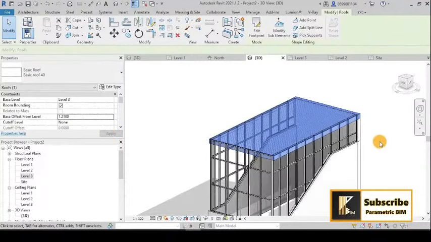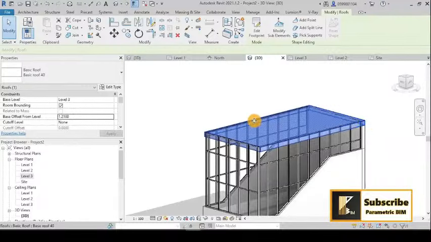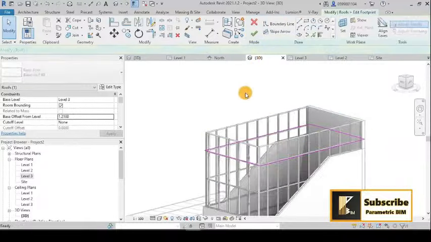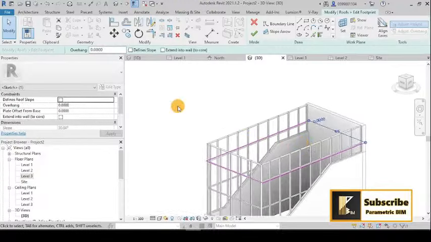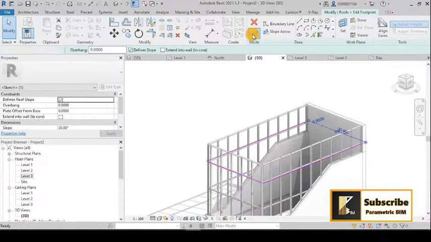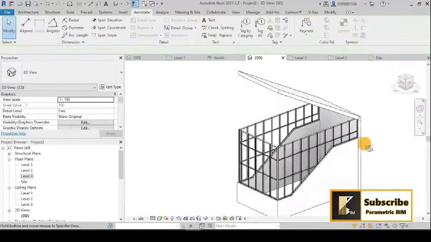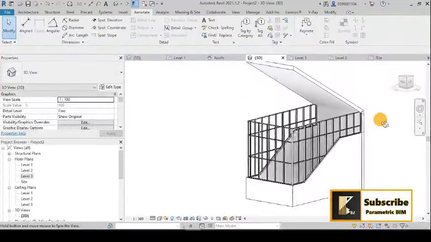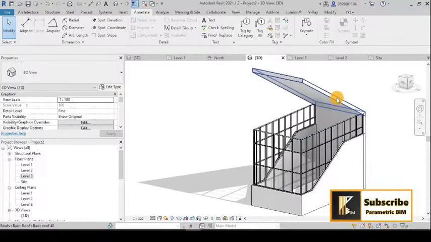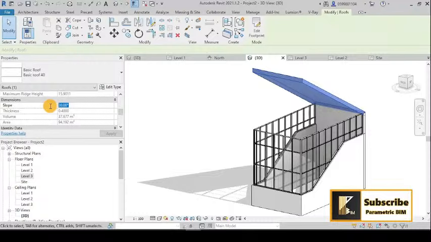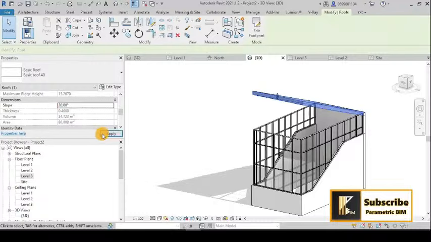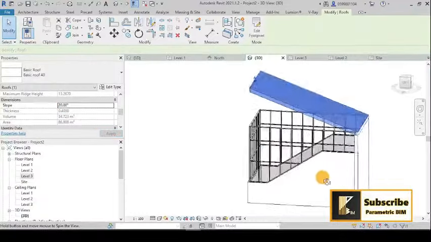But I want it to be inclined, so I will go to edit footprint and then choose this one or this one and then define the slope of it, and then click OK. So you will get this result. Now simply you can choose it. Maybe you can play with this slope a little bit. Let's give it 20 like that. So if you are interested, it will be good.